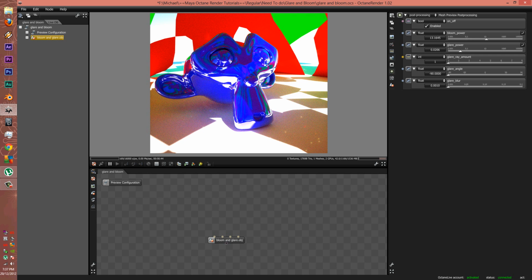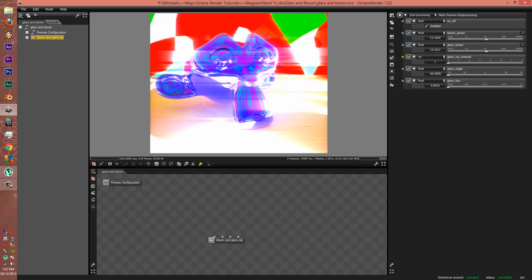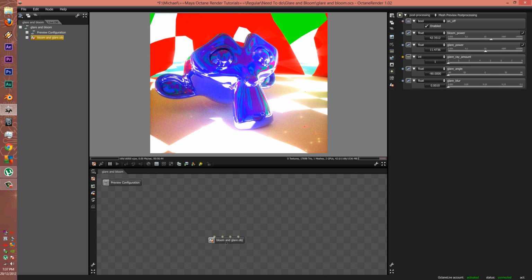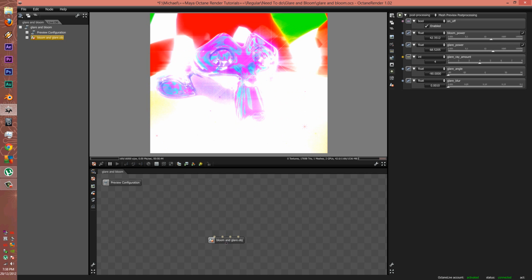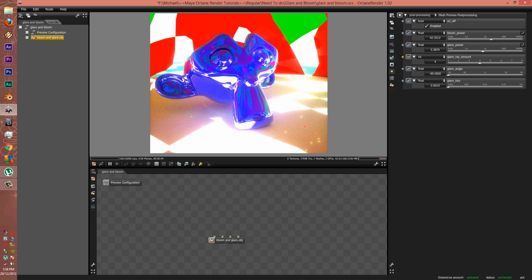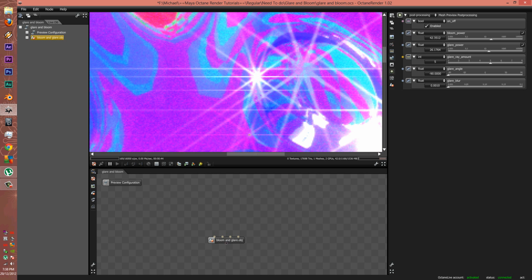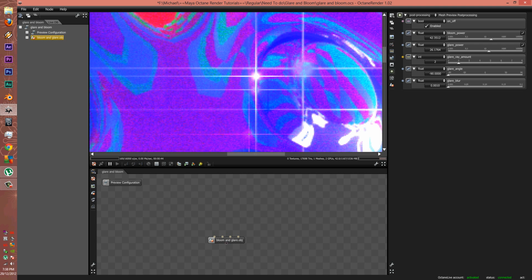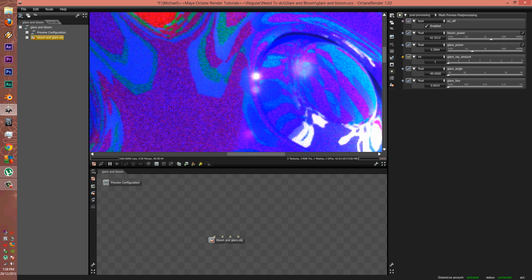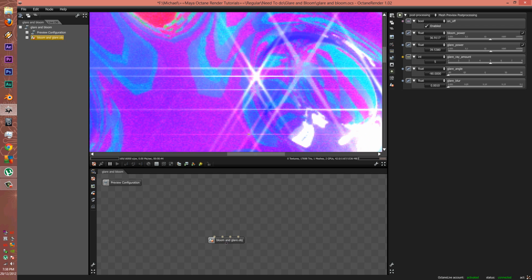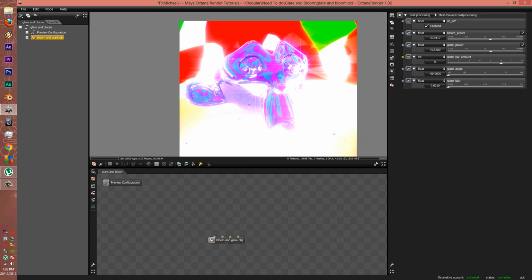This is the glare amount, and the glare amount is pretty much picking up all the really highlighted areas and adding the glare to them. And the glare ray amount is adding the amount of stars, the amount of streaks that's added to the chosen glare. So as you can see here, this area here that's been picked up by the bloom power and the glare, and as you can see there's a lot of streaks happening.